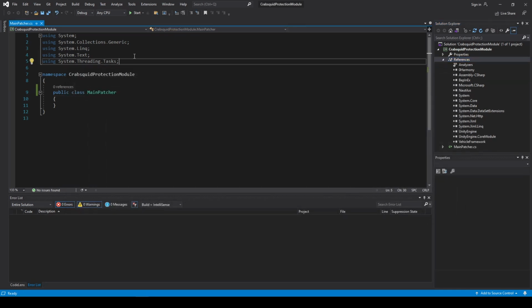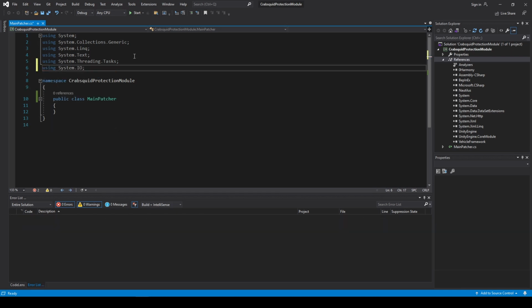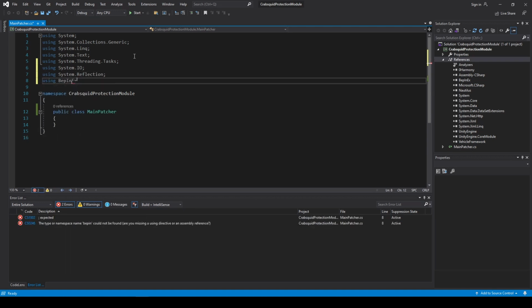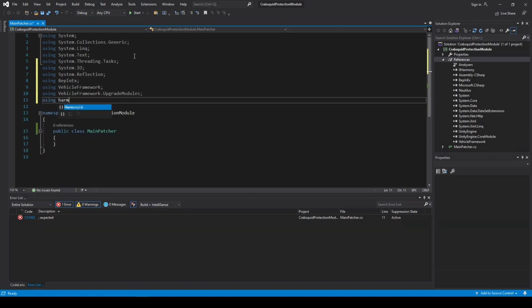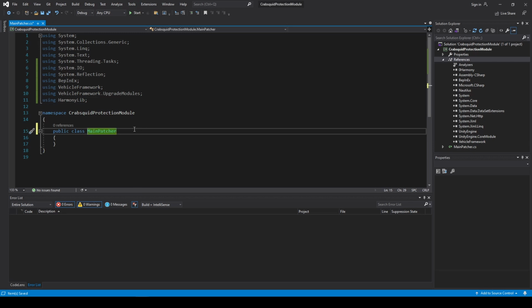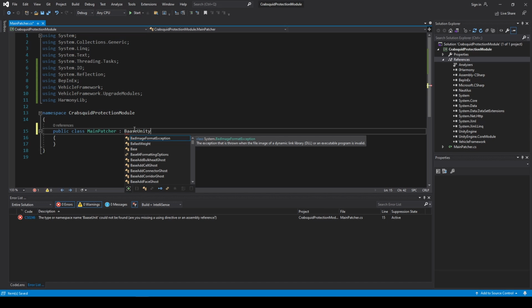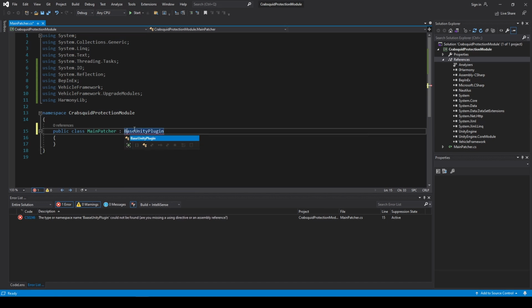I know already I'm going to be using more libraries, so I'm going to add those using statements now. Now, to start implementing my mod, I'll make Main Patcher a base Unity plugin. By making this class a base Unity plugin, we imbue it with BepInEx capabilities. To complete this process, I need to decorate my class with certain attributes, so I'll do that now.